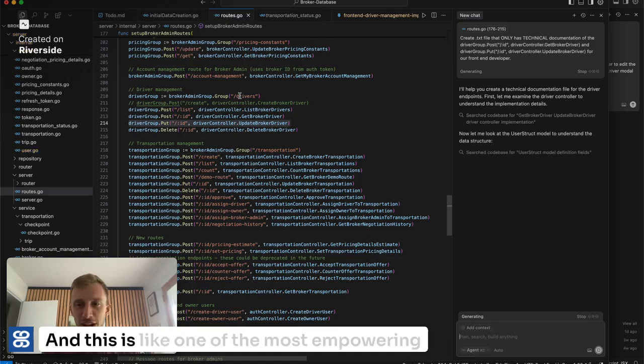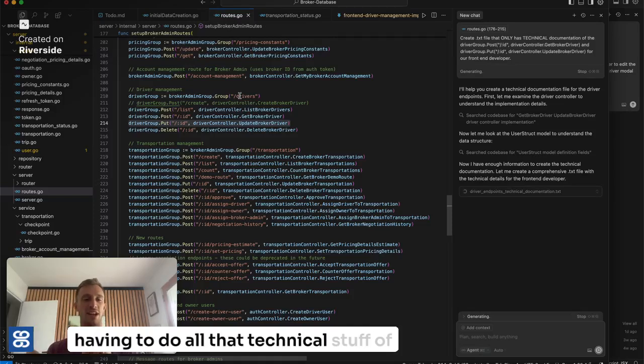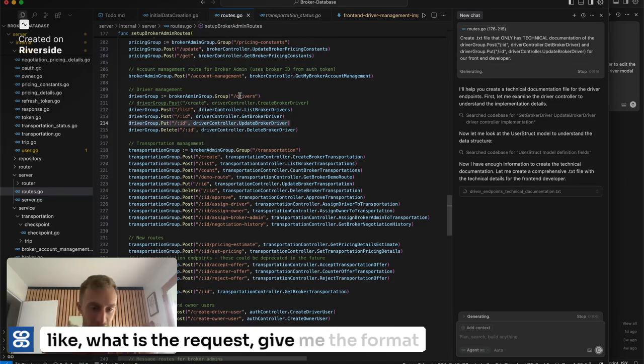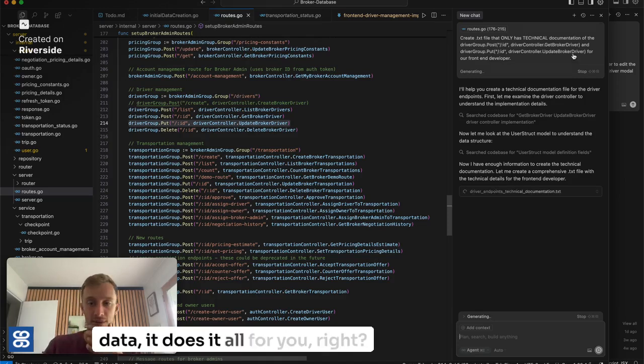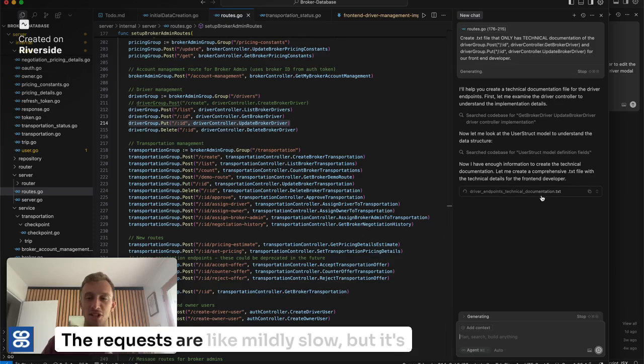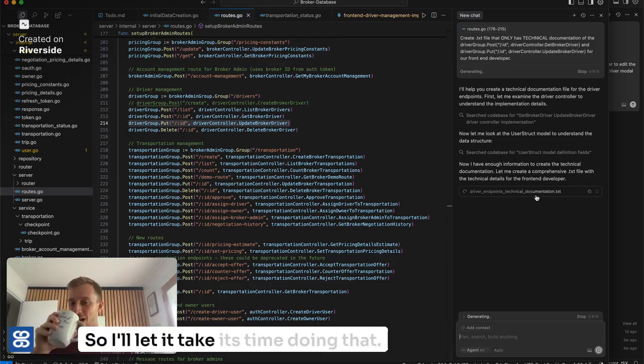And this is one of the most empowering things as a developer, that instead of you having to do all that technical stuff of like, what is the request? Give me the format of the post body data. What's the response data? It does it all for you, right? So the requests are mildly slow, but it's doing a lot. So I'll let it take its time doing that.